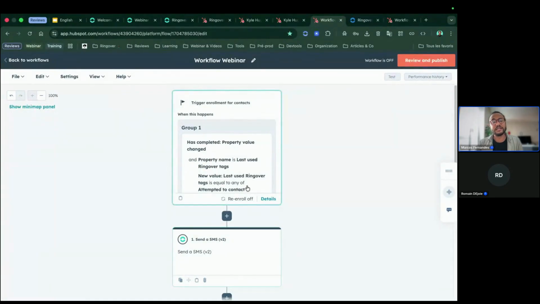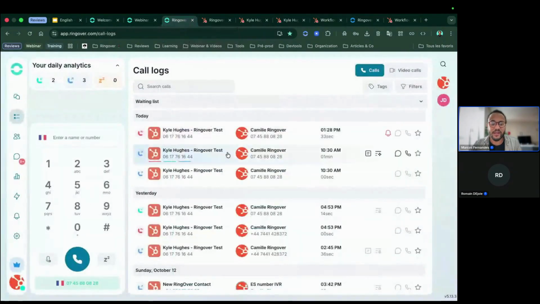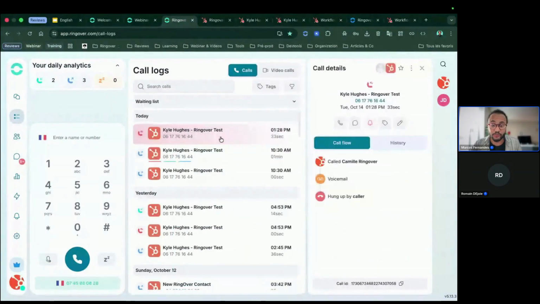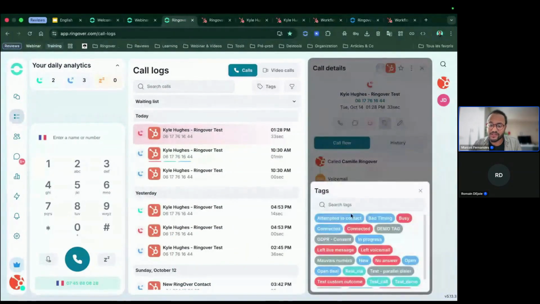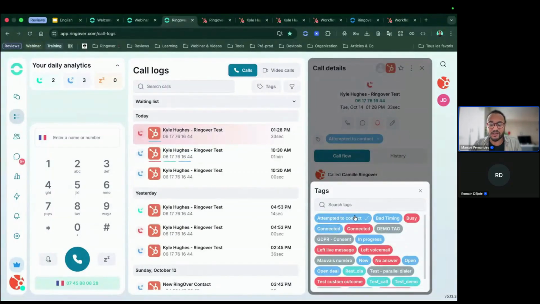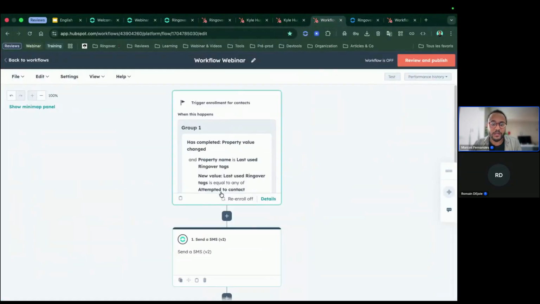I'm going to have the trigger. So what will trigger the workflow? In this case, I chose the last Ringover tag that was used for this contact. The last Ringover tag used needs to be attempt to contact. So what does that mean? That means that every time I have a call from Kyle and I use this specific tag, the attempt to contact tag, this will trigger my workflow. So my workflow will be triggered by the Ringover tag because this is what I chose here.